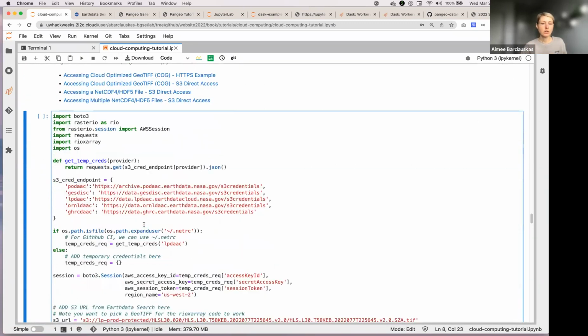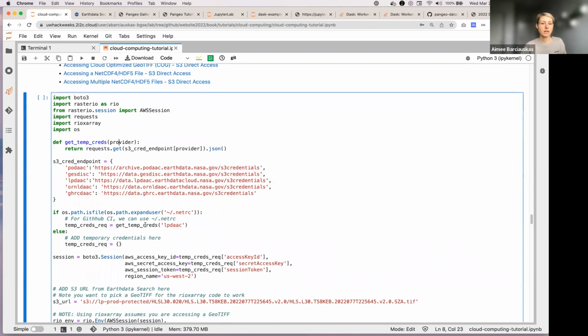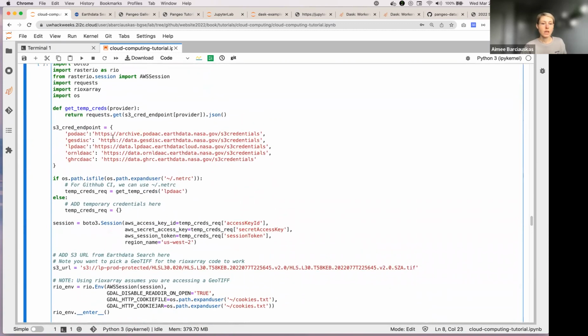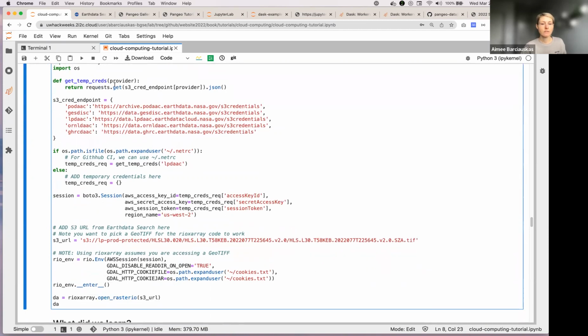But essentially, what I wanted to demonstrate is that we can use this programmatic access, right? So we have this requests.get S3 credentials endpoint from different providers. So these are the S3 credentials endpoints. So we can do this programmatically with requests.